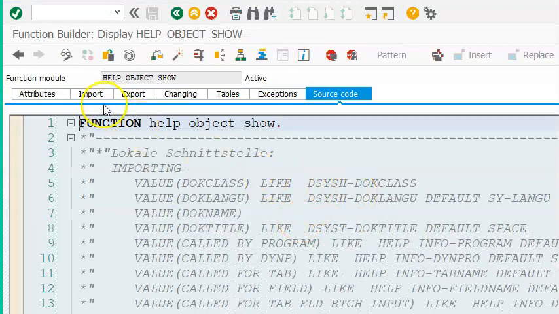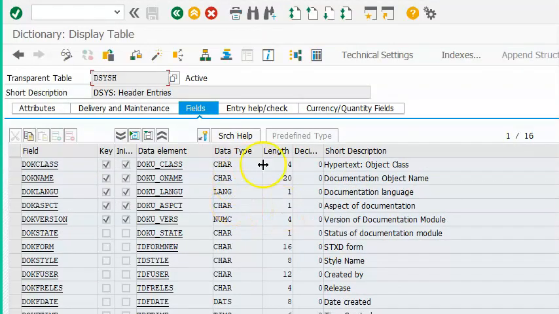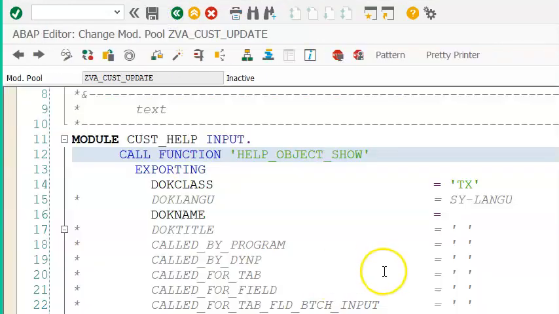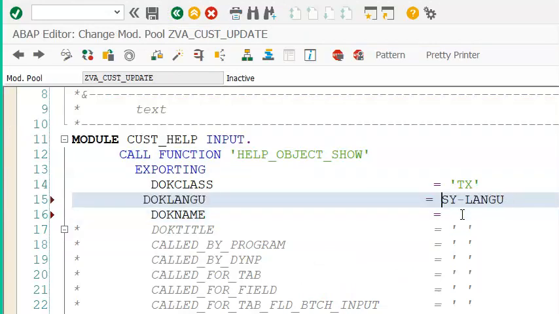You can explore this and take some time for understanding what a doc class is. In this, the character is 4, it will have 4 length. So normally we write it as TX. And doc name is something which we need to amend.